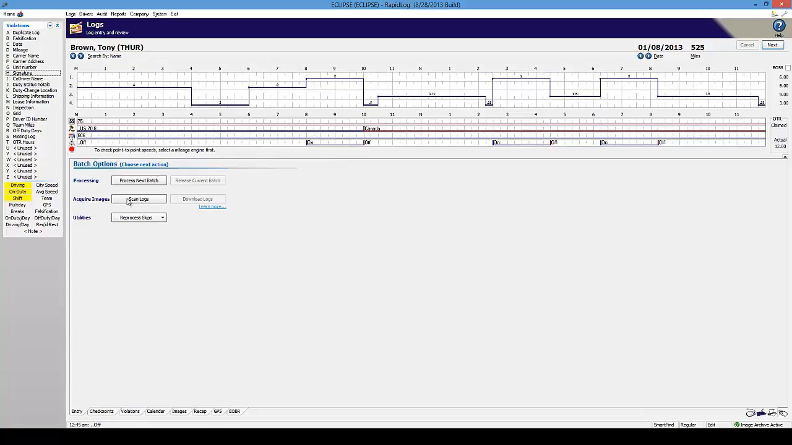And then if you needed to change the mileage in the system, let's say that it was actually 500 miles instead of 525, we'll just type 500 for the miles there, move off of that particular date, and then that'll save our changes as well.